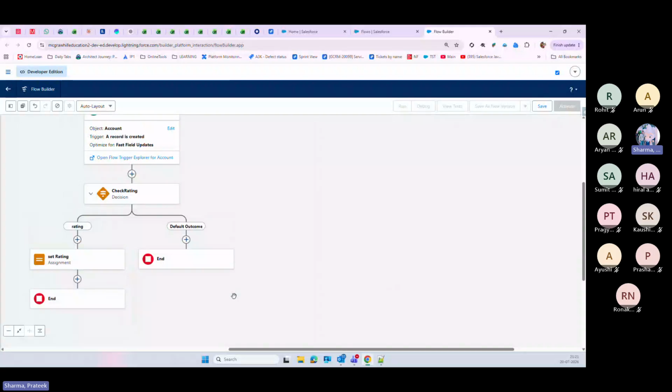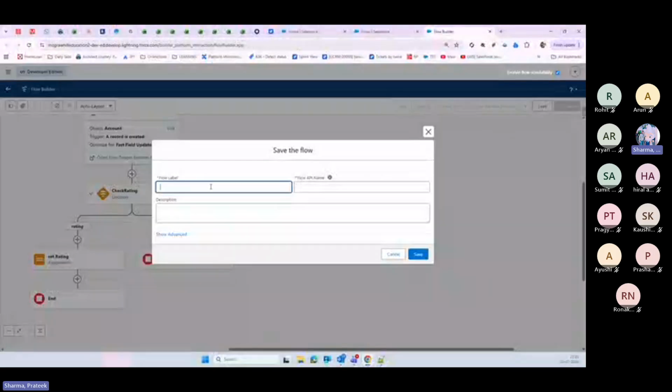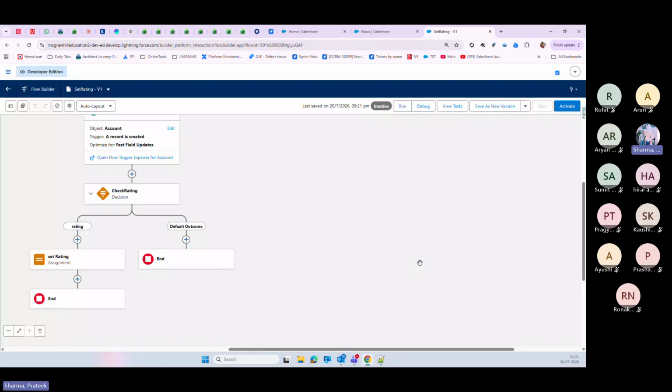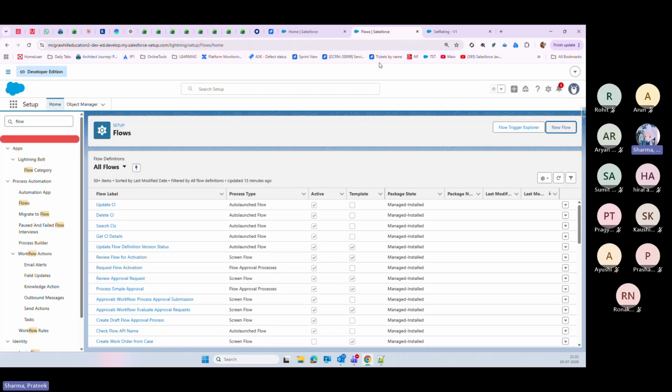You can save it. Give it a name, Set Rating, and hit save. We have saved this flow, and you can activate it. Okay, this flow is now activated, and this will fire on account record creation. So let's create one account record and see if the rating value is getting updated or not.